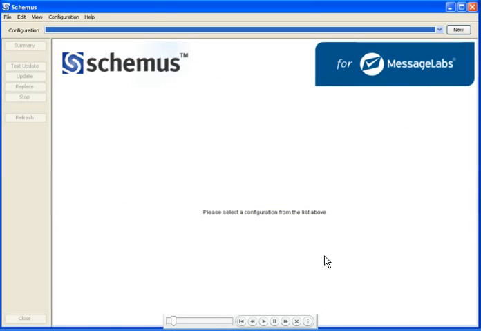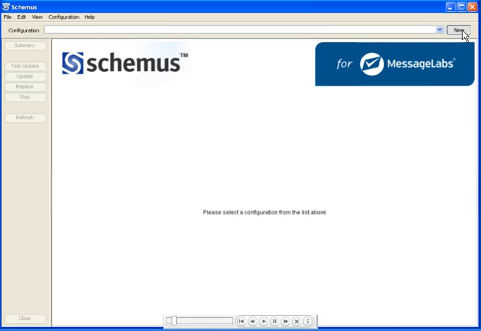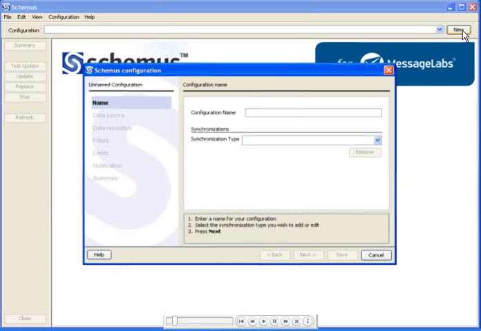Once you have entered the license key, you can begin to create your configuration. Press the New button to begin the process. Give the configuration a name which is meaningful to you. Then you will need to select the type of synchronization you wish to perform.